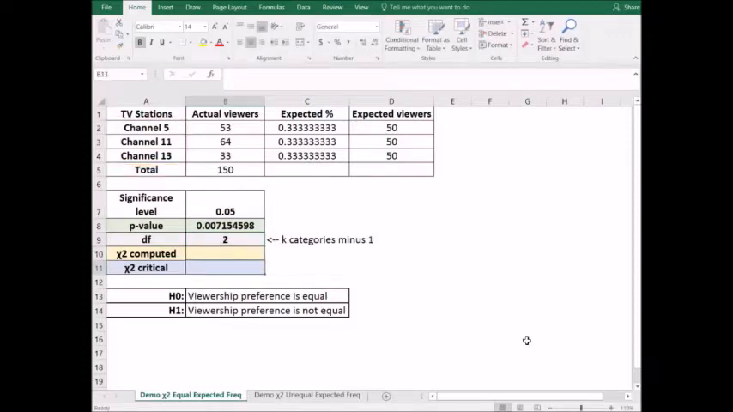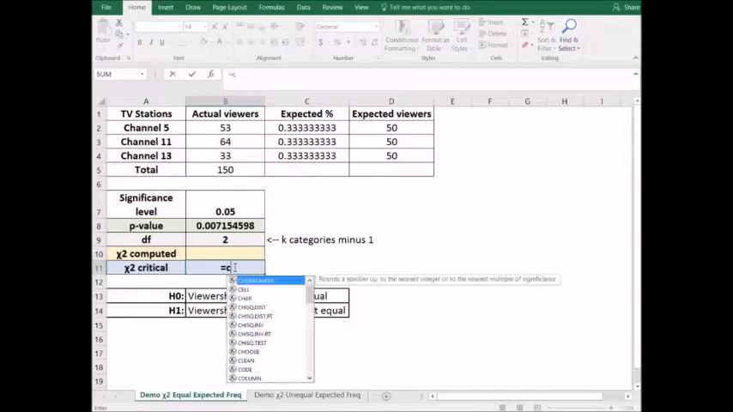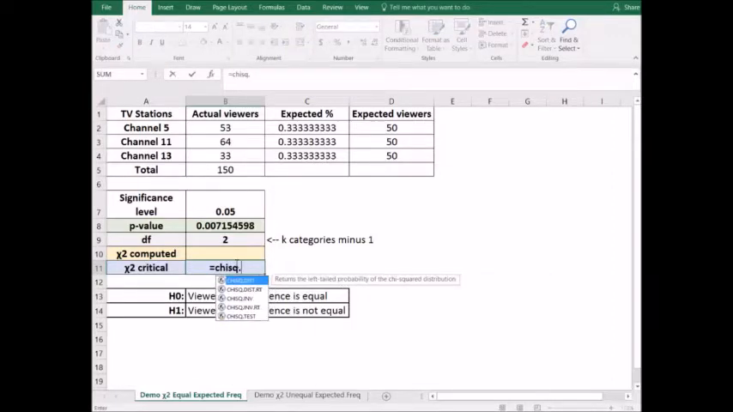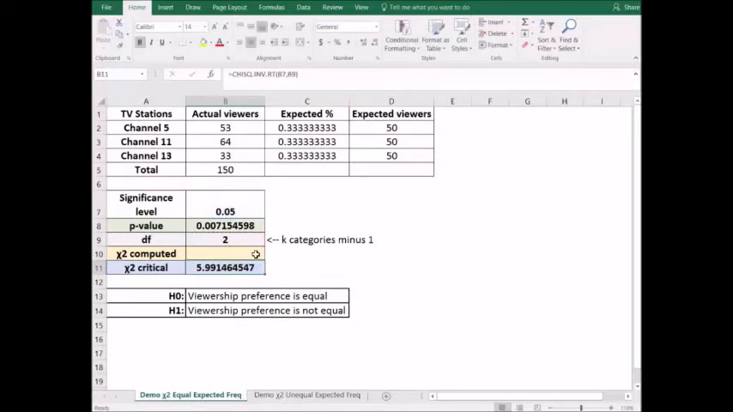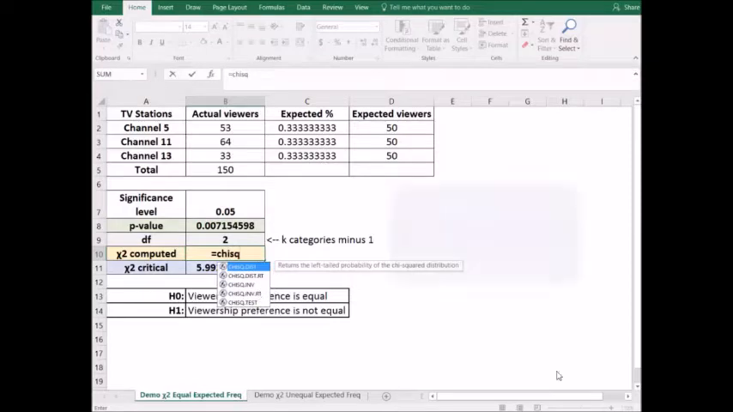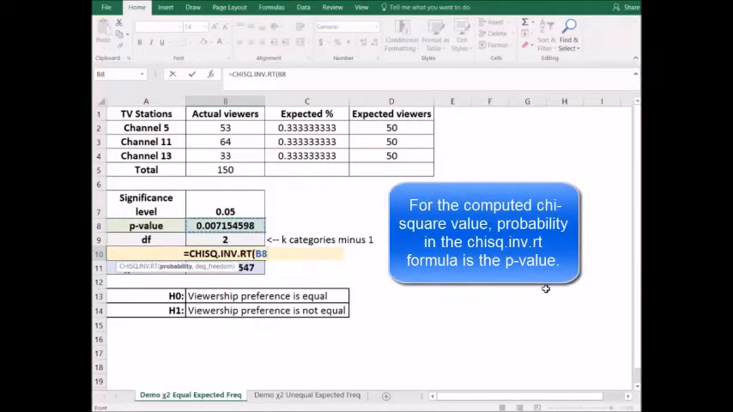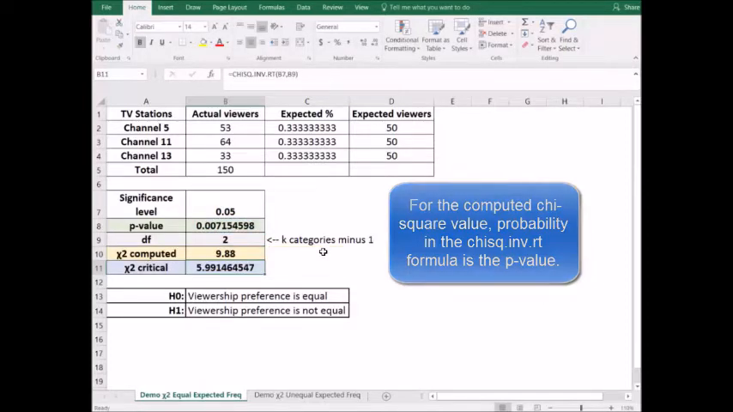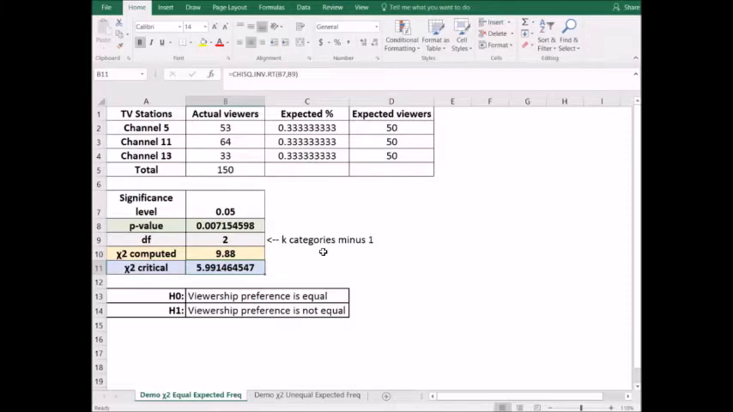The chi-square critical and chi-square computed will both use the same formula, chi-square.inv.rt for right tail. The probability when we're computing chi-square critical is our significance level, and the degrees of freedom. The chi-square critical value is 5.991. Our computed value, again using the same formula of chi-square.inv.rt, will use the p-value and the degrees of freedom, and the chi-square value is 9.88, which is larger than our critical value, leading to the same outcome. We would reject the null hypothesis.